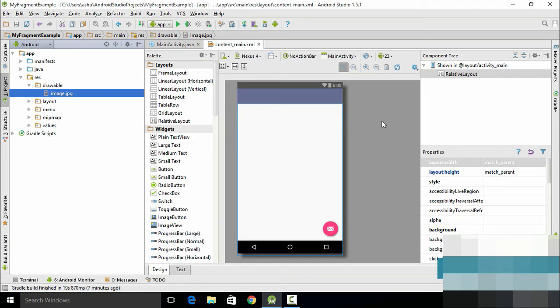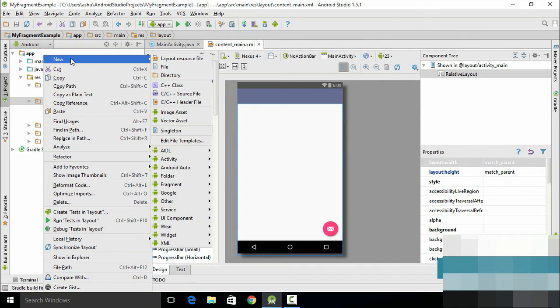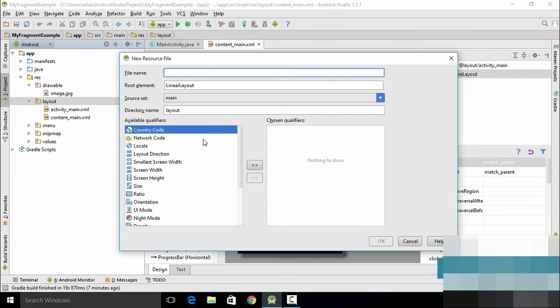If you want to create a new layout file for your fragment, the first thing you need to do is go into the layout folder, because each and every XML file associated with our Android project lies in this layout folder. So we simply right click on the layout folder, go to New and click on Layout Resource File. Now when we click on that option, a window pops up and we need to enter the file name. In this case, we are going to design the top section fragment, so we will name it top section fragment.